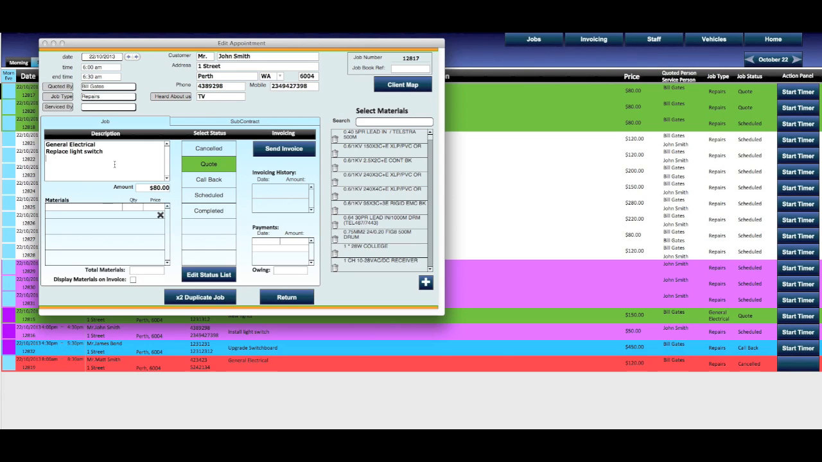Under this description, there is an amount price, which is used along with the description on the tax invoice. So underneath here we have $80 as the service amount.